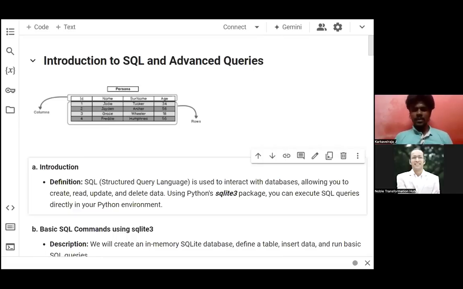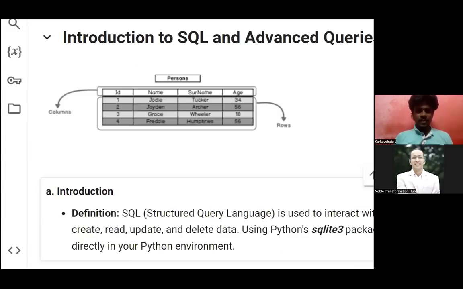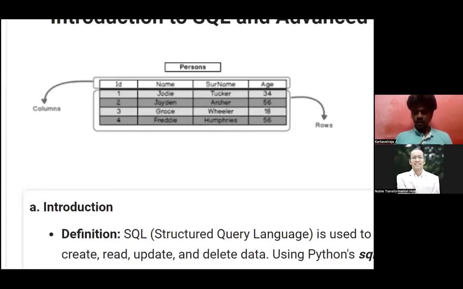So, introduction to SQL, and we're going to see some advanced queries. They are going to be very simple queries. With the introduction to SQL theory that you have had, this code is going to give you more confidence. So let's see. I hope this table is visible for you. Let me explain this table.